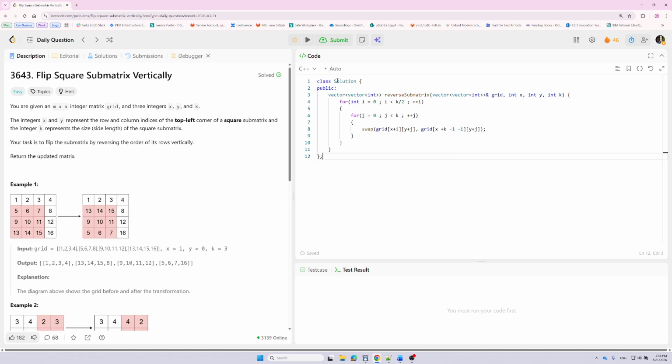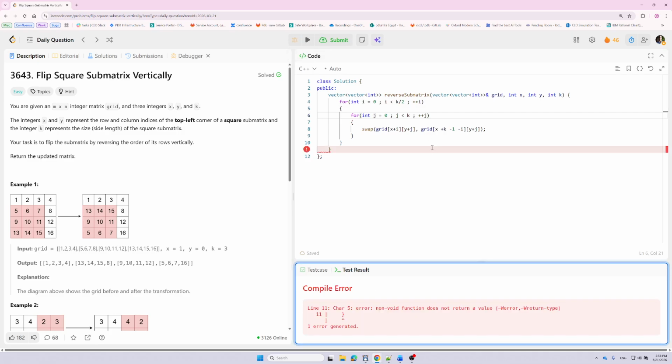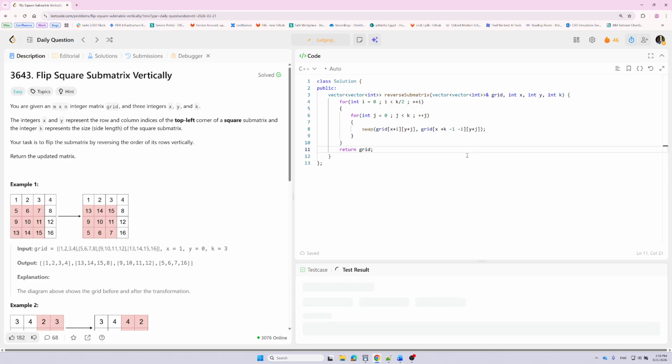So let's run it to make sure it runs correctly. Yes, I forgot to define the j. Oops. Oh, my bad, I forgot to type. And here we go. Let's submit it.